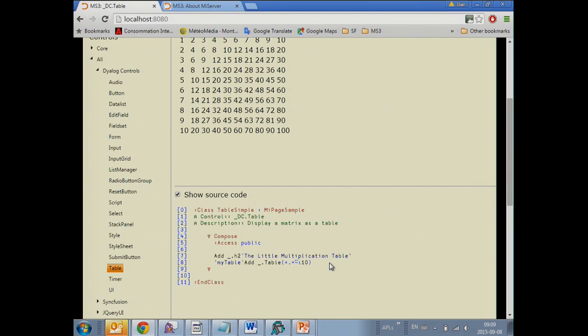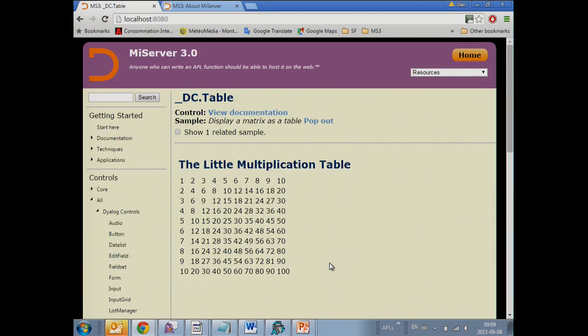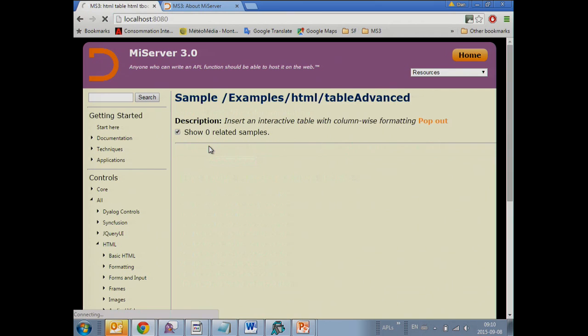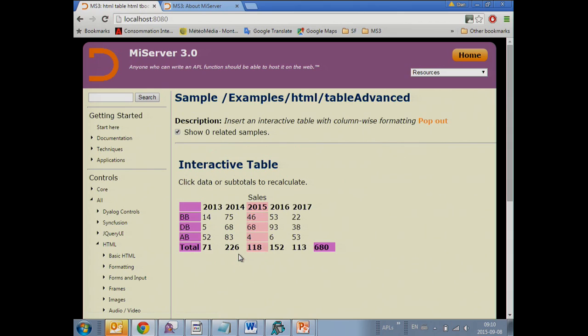Now, you can do all kinds of things. If I go back to the one that I had here before. Oh, by the way, if I want to see related samples, I can click on this, and it says, here's another example that goes with this one here. And let's try this one. And you can see now that this is using HTML elements, but is obviously different.